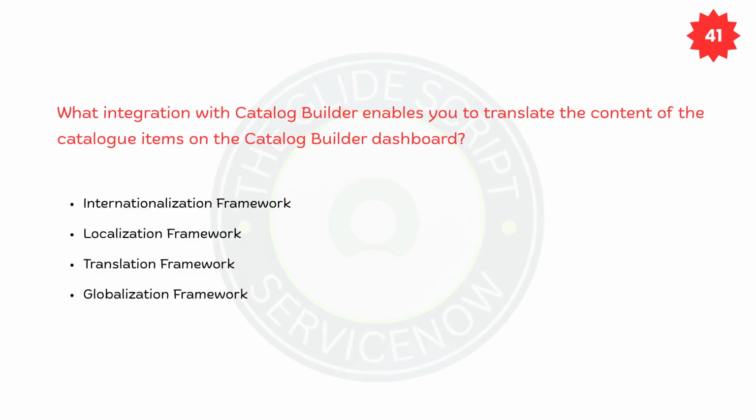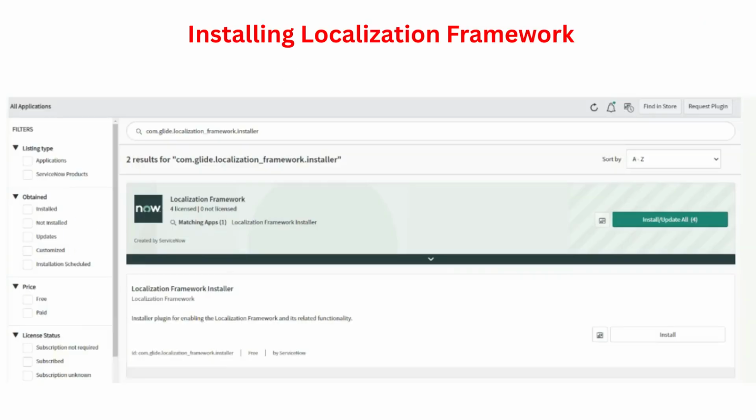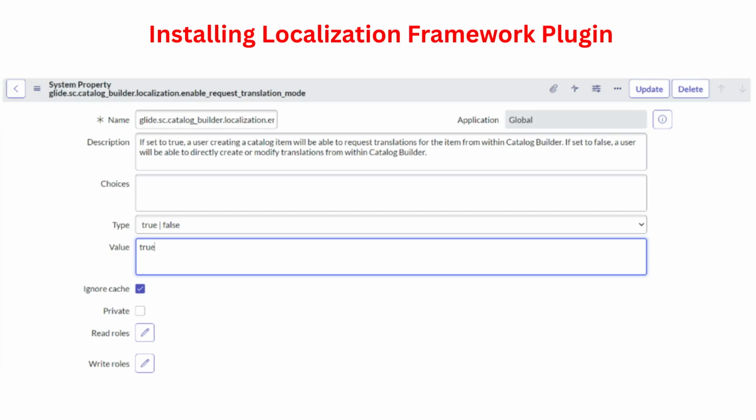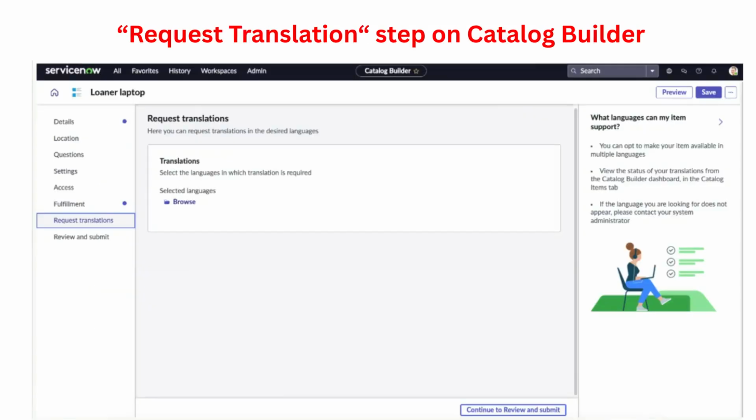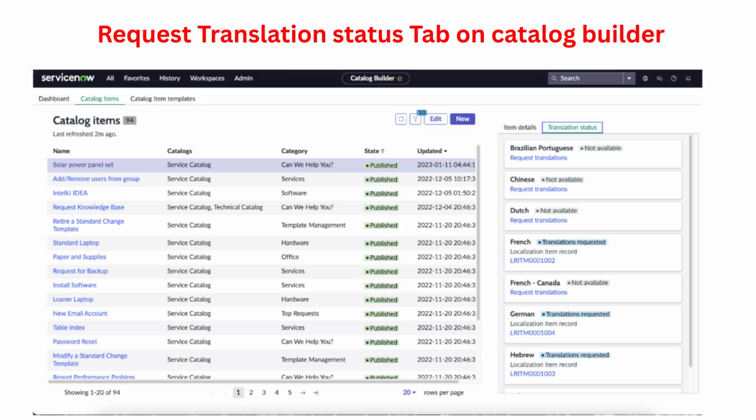Next question. What integration with catalog builder enables you to translate the content of the catalog item on the catalog builder dashboard? It is a localization framework. So you can translate the content of the catalog item on the catalog builder dashboard, and for that a localization framework plugin is required. So option number 2 is the correct option.